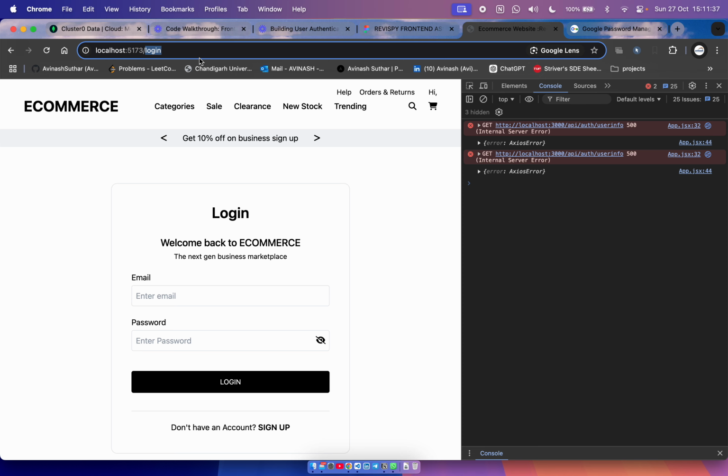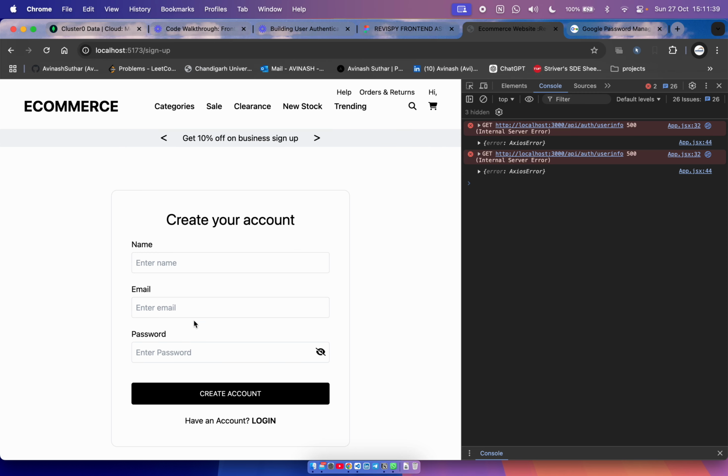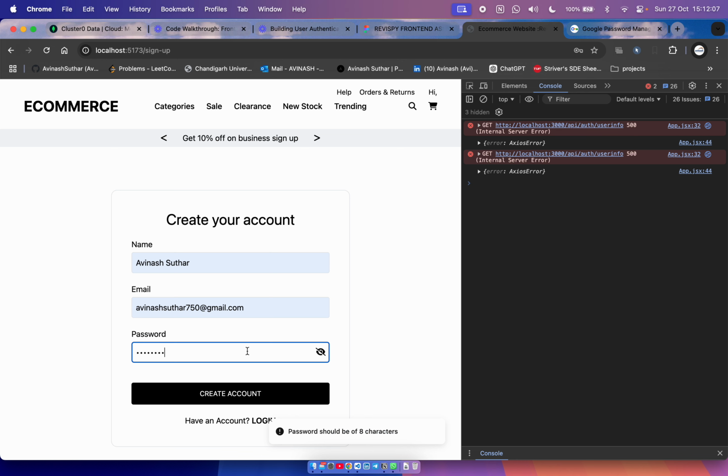So let's first sign up. In the sign up we have to give all three things. If I don't provide any of them, let's say I don't provide name, then it will give me an error that name is required, and we can see and hide the password also. If I don't give a password of 8 length, then it will also give me an error. So let's see the password, it is of 8 characters.